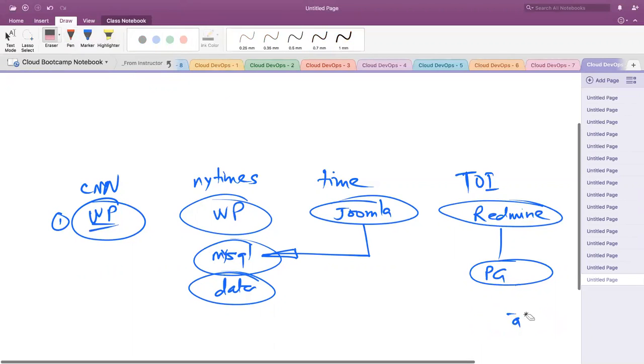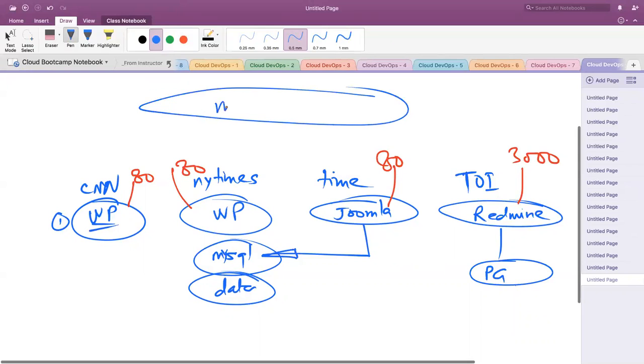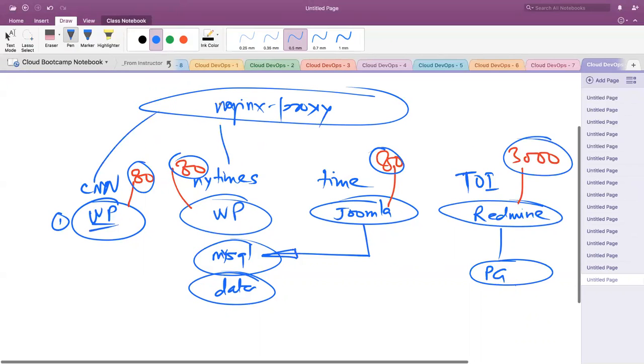Having said, this is the design we have currently. And these guys expose port 80, port 80, port 80, port 3000. We also have one more container. It's called the Nginx proxy. And this guy is basically the proxy looking for these open exposed ports. Hey, what do you got there? CNN, New York Times, Time Magazine, Times of India, great, bingo.